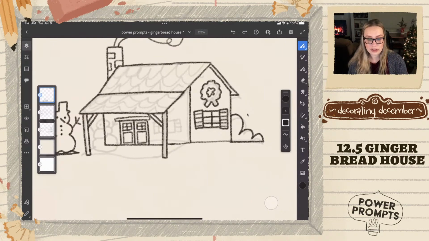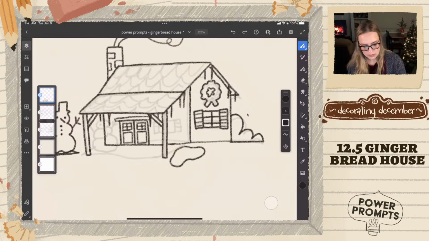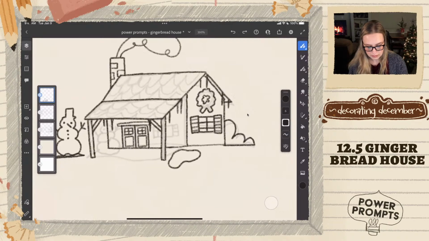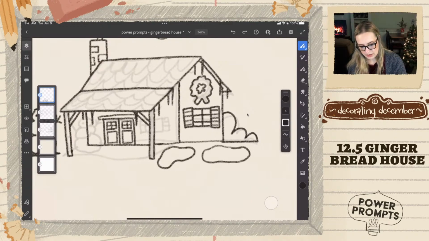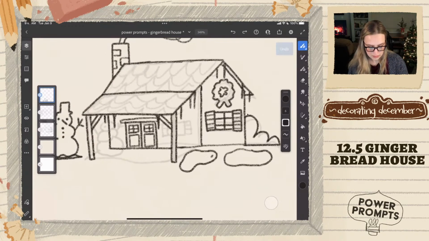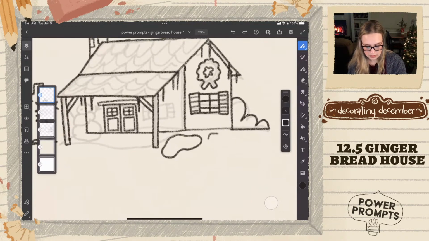Maybe we have, what could be cute is maybe we have some frosting petals that look like snow. And also, you know, they like to do frosting icicles. That could look cute too. Like that, something. We got some frosting. Maybe a smaller one here.